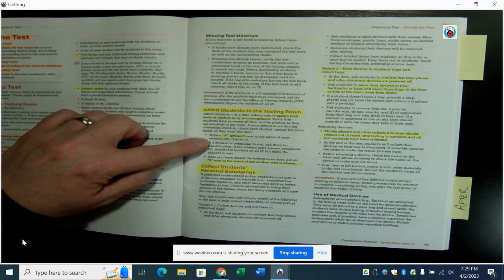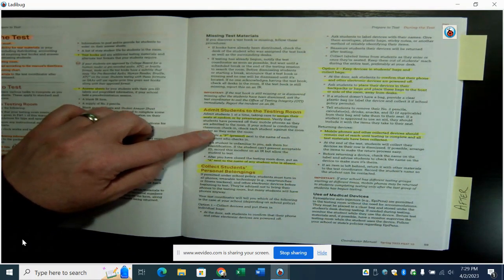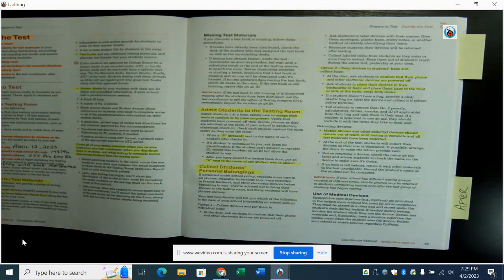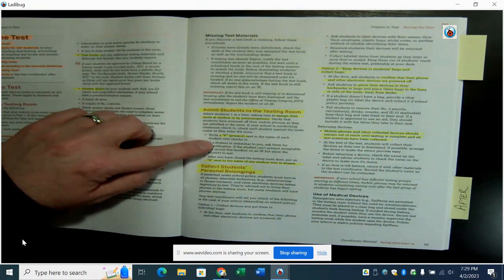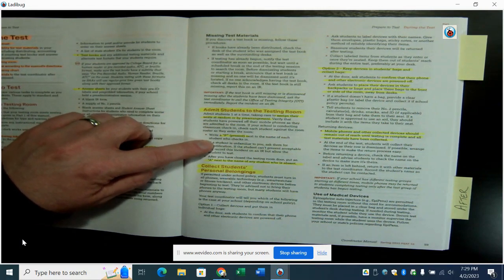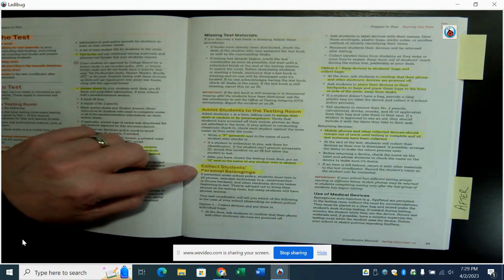You're going to have two rosters. On both rosters, you need to mark P for present, A for absent. The first roster is going to be picked up after testing has started and taken to attendance, so they can mark students who are absent. And then the other one is going to stay with your box and eventually get turned into College Board. So it's important that both of them are filled out.